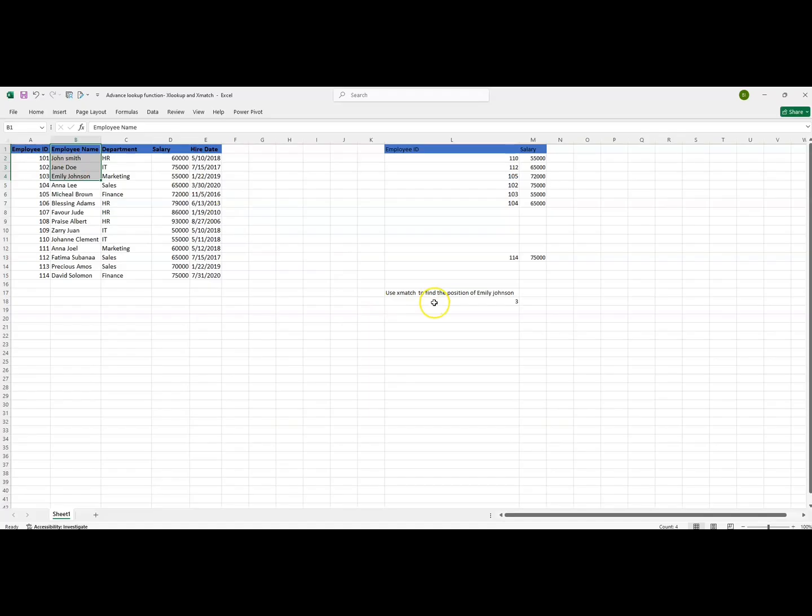Let me explain again. Let's say I'm deleting this again. Now the next argument, lookup array, and I come here and highlight the whole of the employee column alongside the header, which is employee name. Then I'll lock it, comma, then match mode, exact match. Then I'll hit enter. It returned 4 for Emily. Why? Because I highlighted from the header.